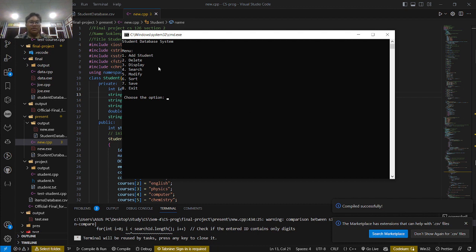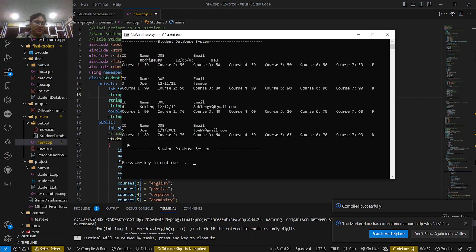Now let's test the delete option together. We choose option number 2 to delete. So here we go. For example, we want to delete the last one that I just added, with the ID number 6. Now we see that the student with ID 6 has been deleted. So we go back to the main menu and display. We see that ID number 6 is deleted.